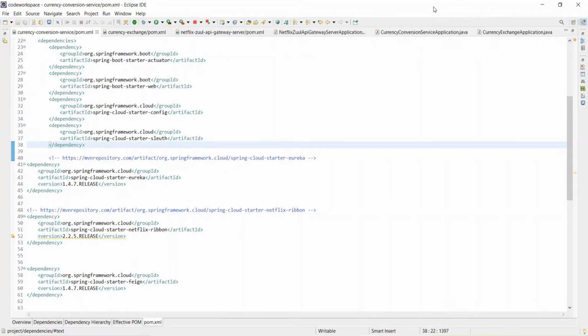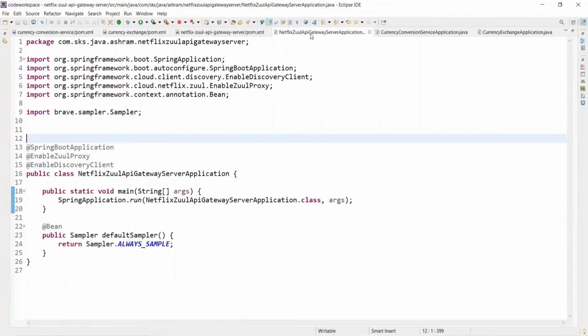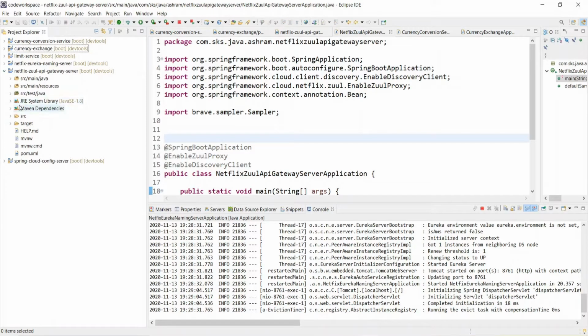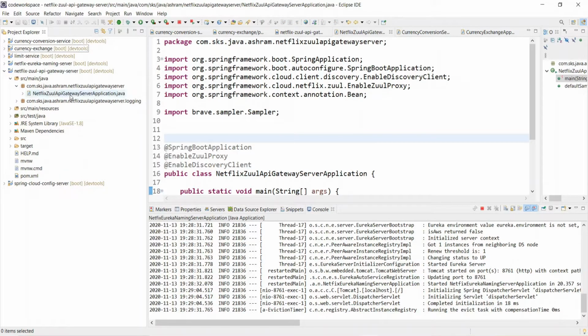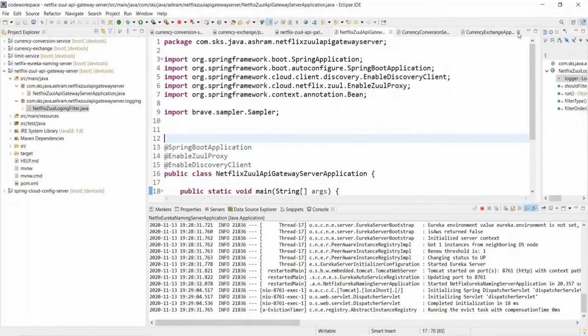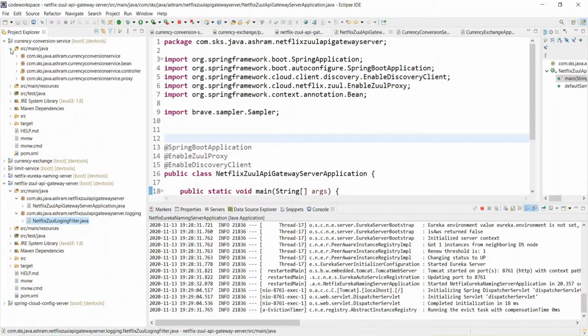I want to put some logger information over there. So let's first go to the API gateway server. We have already implemented the logging there. Go to the controller, copy this logger file with Control C, and close this. Go to the currency conversion controller.